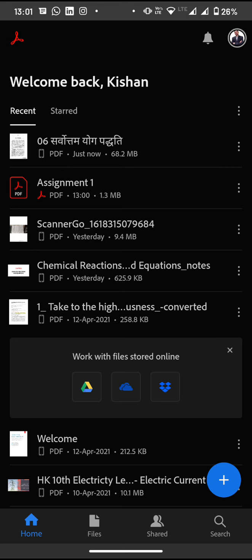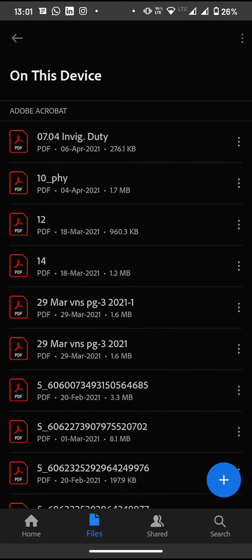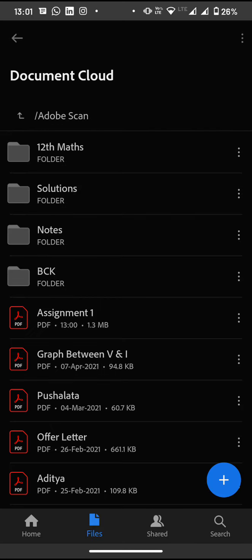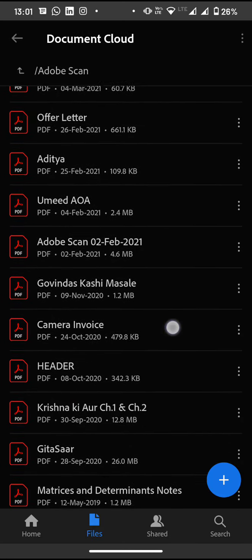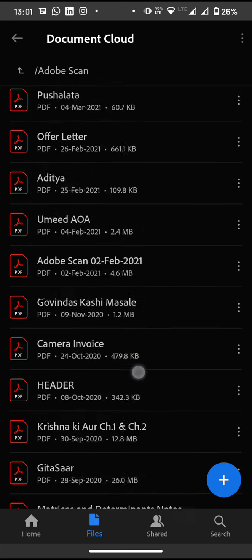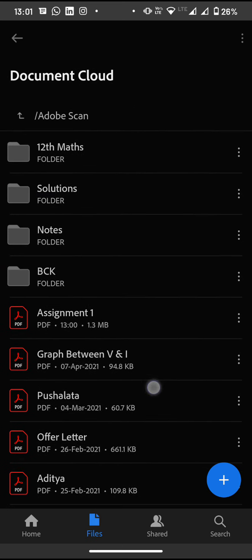Next, there are more options. One more option is like this. I have some files I scanned earlier, so when I click Document Cloud, it will scan the folder of Adobe Scan, and it will show all the documents that I have scanned via the Adobe Scan app. So once you have scanned anything on Adobe Scan, it will show here. Now see, I just scanned that assignment 1 in that app, and it is showing here. Okay, here is that assignment 1.